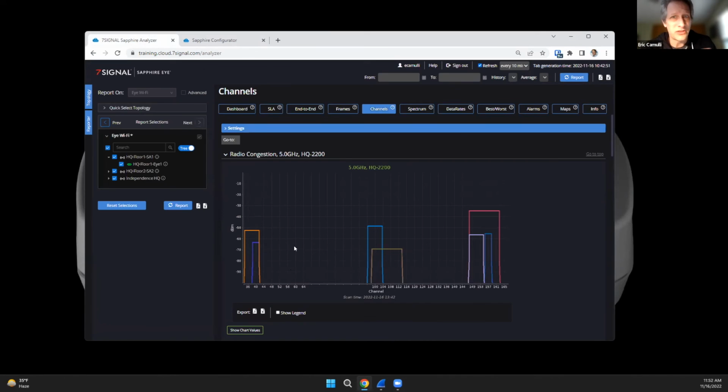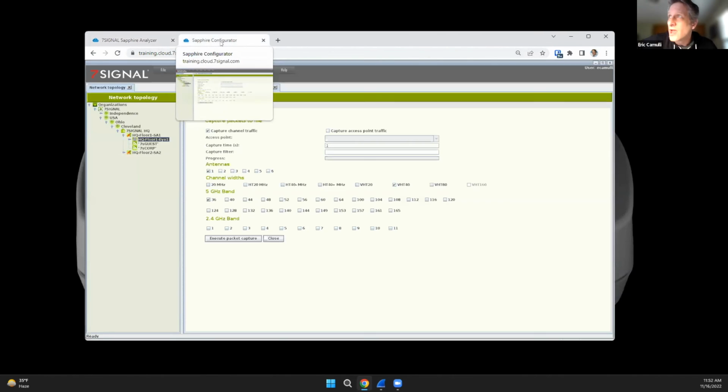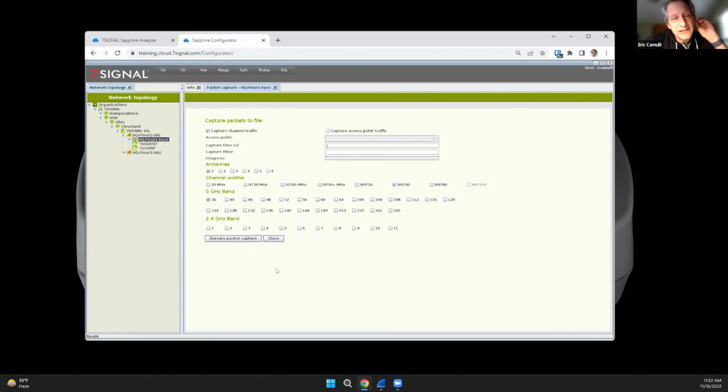Now I am 30 miles away from the office right now, but you know what? I've got a Sapphire Eye there. And if I've got a Sapphire Eye there, then I've got an eye on what's going on. Now, in addition to having all of the awesome reports here with 7 Signal Analyzer, I can zip on over to the configurator, which is the portion that we use for more detailed control of a Sapphire Eye. And when I do that, look, here's the Sapphire Eye at headquarters. And what I've done is I've right-clicked on it. And when I right-click on it, I go to packet capture right there. I can basically invoke a packet capture remotely.